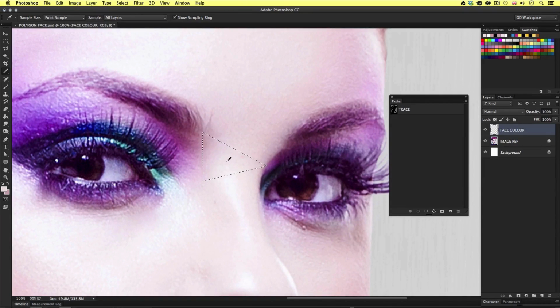Next, I'm going to press G on the keyboard. Now this will activate the Paint Bucket tool, but here we do not want to use the Paint Bucket tool, we want to use the Gradient tool.